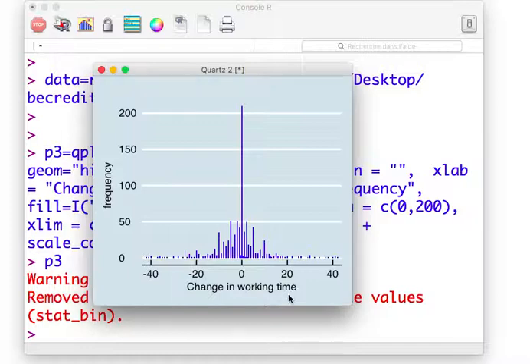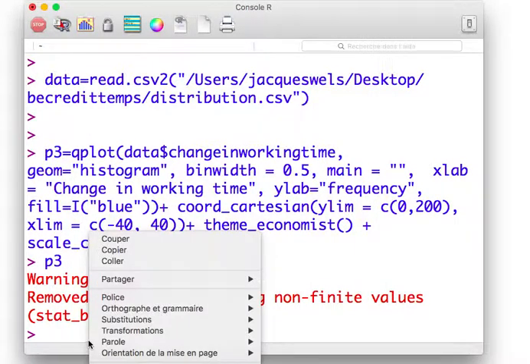So the X line, the title is change in working time. This is compared between minus 40 and plus 40, and the frequency here is the Y line, and it's between 0 and 200, and it looks exactly like The Economist. Although, because we use the package ggthemes, we can of course change the way it looks.